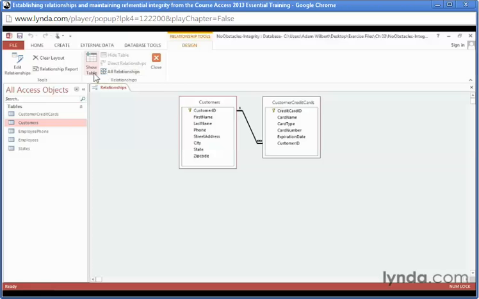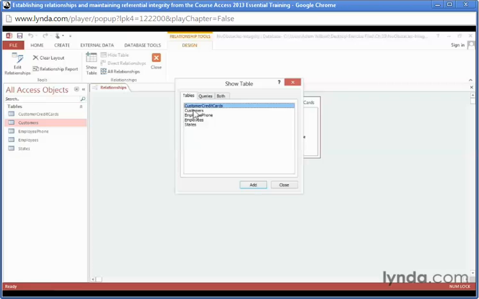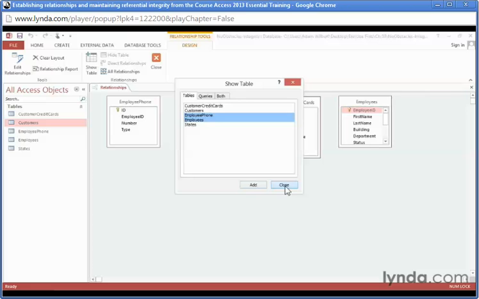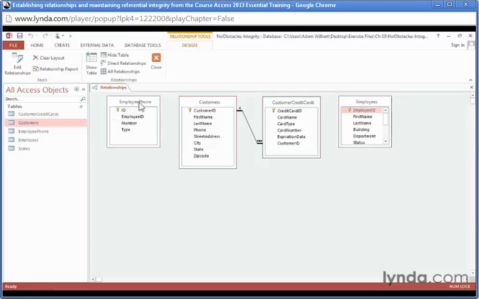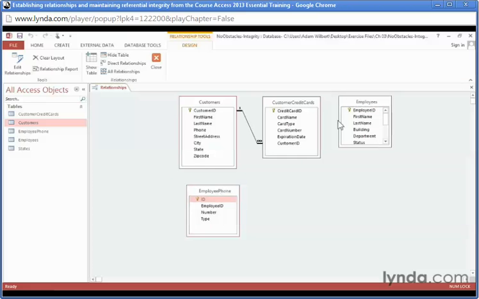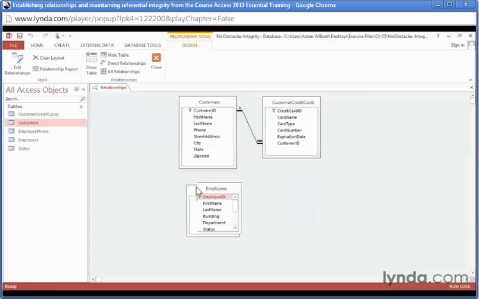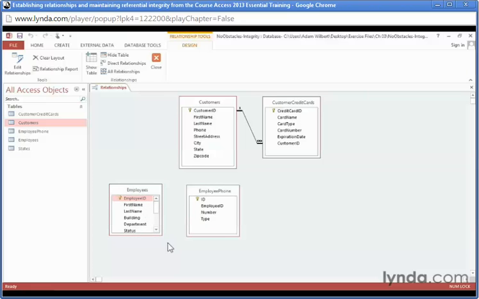Here, I can go to the Show Table window to open that again, and click Employee Phone and Employees, and press Add to add those. I'll close the Show Table window, and I'll drag these fields around to line them up. So employees and employee phones. I can also enlarge them to make them bigger so I can see all the fields.